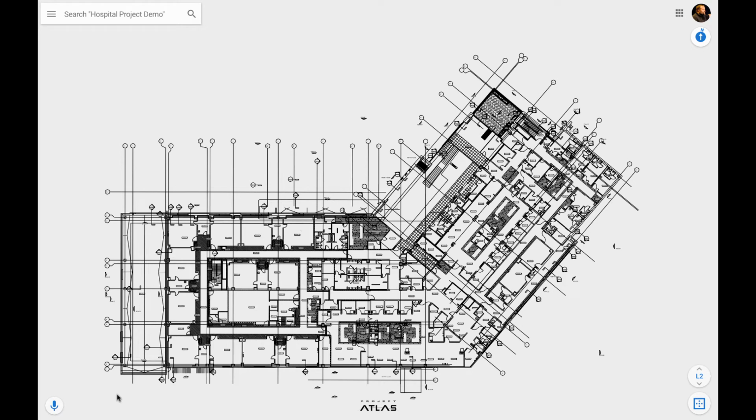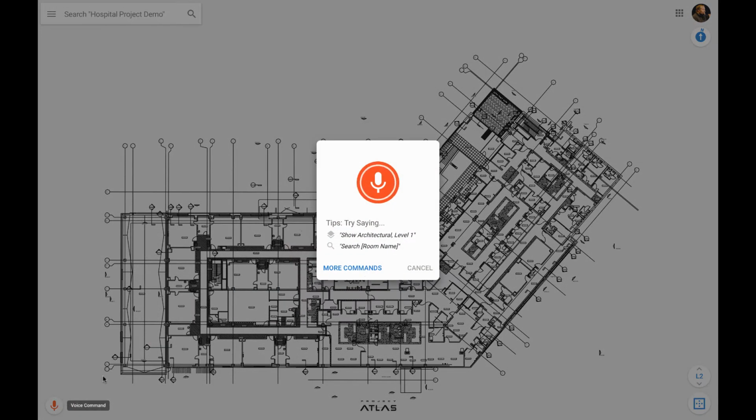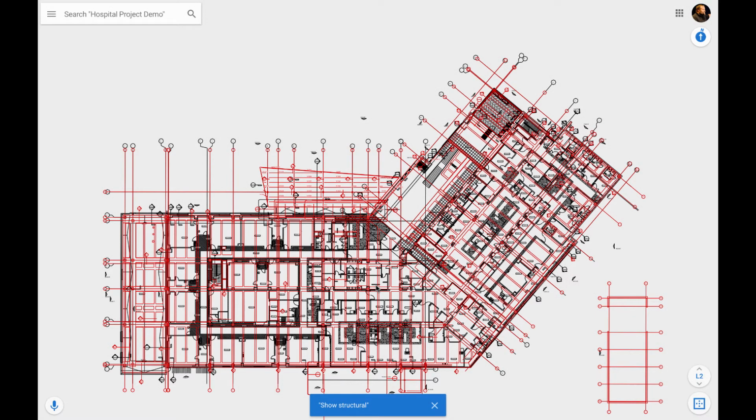Another fun way to control layers in Project Atlas is by simply using the power of your voice. The microphone button is located at the bottom left-hand corner of the map window here. Simply select the microphone and start your sentence with the word show, like this. Show structural. Notice that I did not specify a layer name, but rather a discipline instead. Project Atlas looked at the elevator button and noticed which level I was on and turned on all of the structural layers for that level.